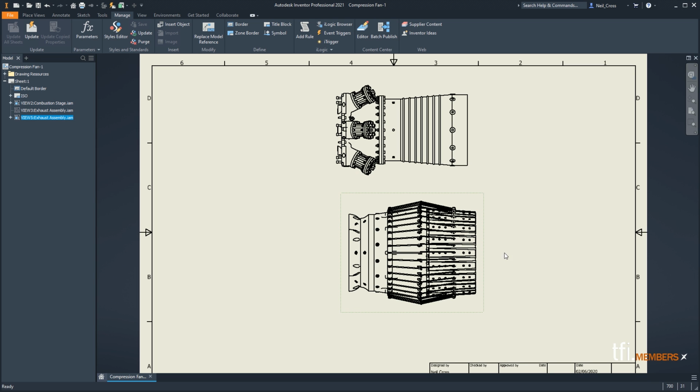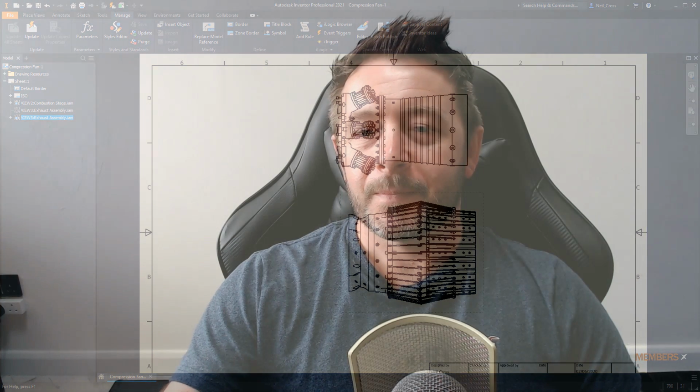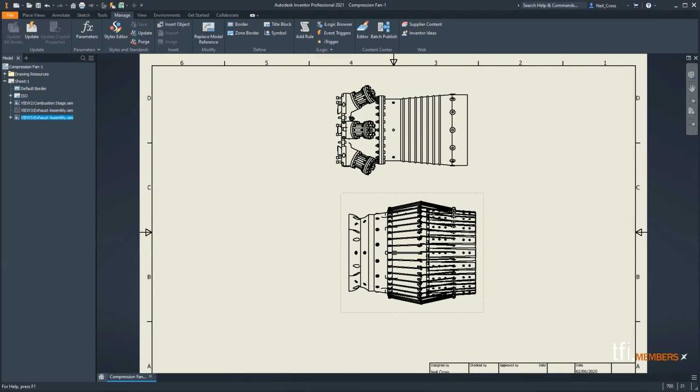Inventor just can't do it. It's ridiculous. It's 2020. Why can't we object snap? Autodesk, why is this not possible in Inventor 2021? Hey, if you want a job done properly, you've got to do it yourself.